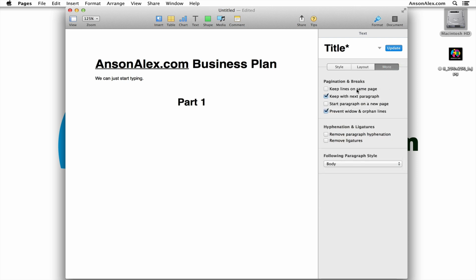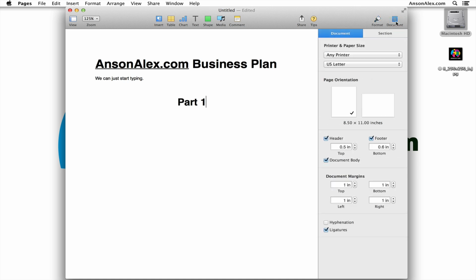We can make sure that there's no lines that are cut onto a second page. So if you want all of one paragraph to make sure it stays on the same page, you could select that option. Make sure that you're always starting a new paragraph on another page. A whole bunch of very subtle changes that we can make here. Now let's go ahead to the top here and click on the document section, because we have a lot of information to cover in this basic tutorial.